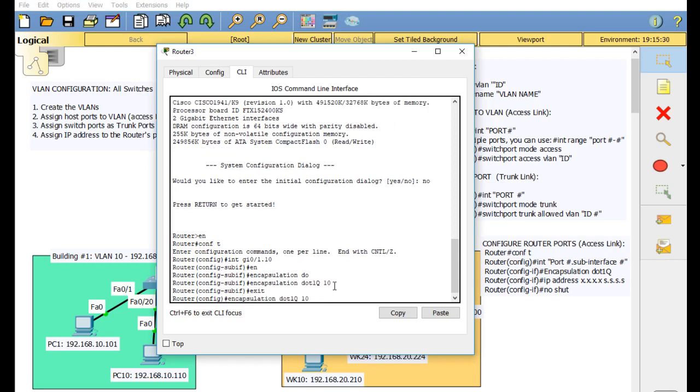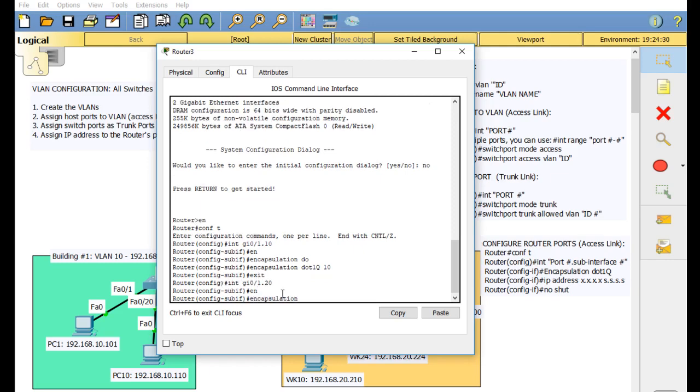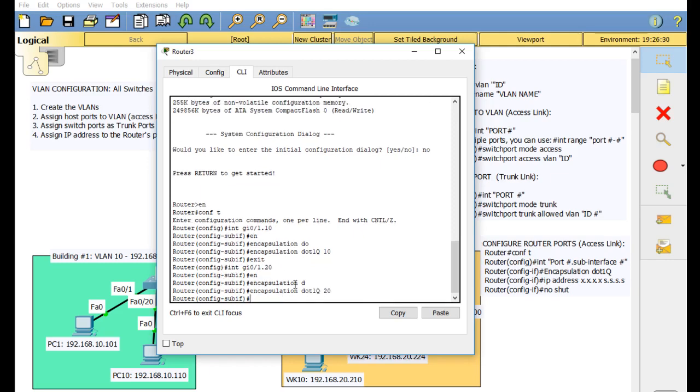Do the same thing for the .20. So alright, interface gigabit 0/1.20 because I want to associate that sub interface with VLAN 20. So the next step is encapsulation dot1Q 20. That is to assign VLAN 20 to the sub interface .20.